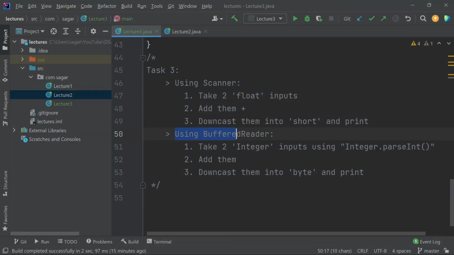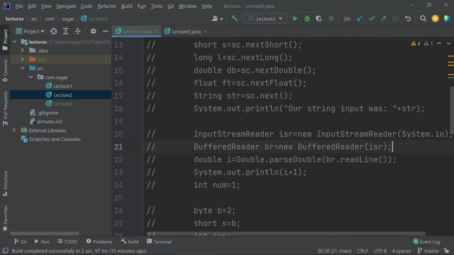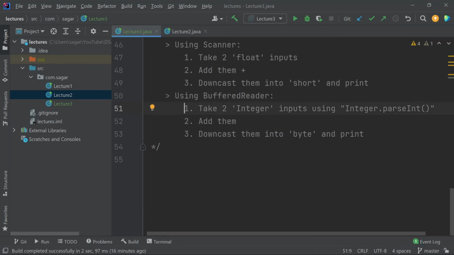So the second task is using BufferedReader. You can use this. I will just share this source code with you. So our first step is to take two integer inputs using Integer.parseInt. Okay, we learned that using BufferedReader we can only take string inputs, and using this method Integer.parseInt we can convert this string into an integer value. And the second step is to add them. We can do this with the plus operator, as they will be integer values, and the third step is to downcast them into byte and then print out the result.